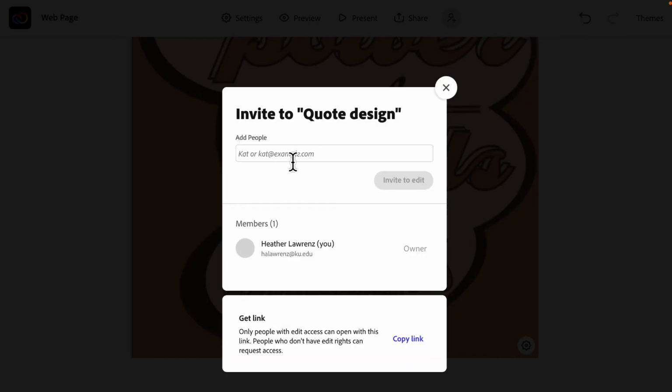Finally, you can collaborate. So you can add other students and other people to your design to edit it. Now, it does not let you edit at the same time, so it's not a co-edit like a Google Doc, but it will show this page as checked out to the other person. So you can collaborate back and forth. You can also copy a link.